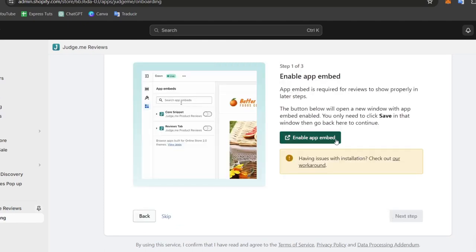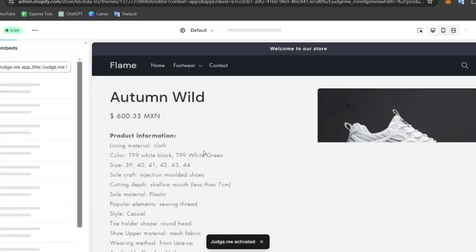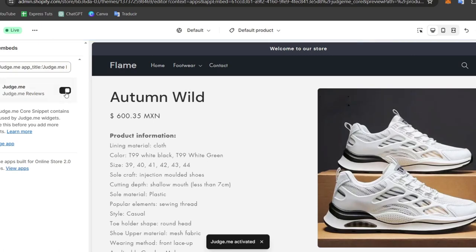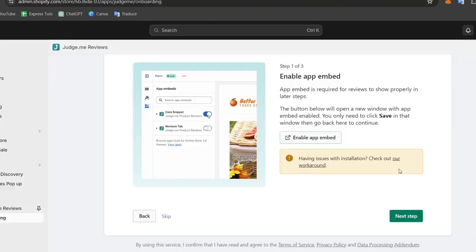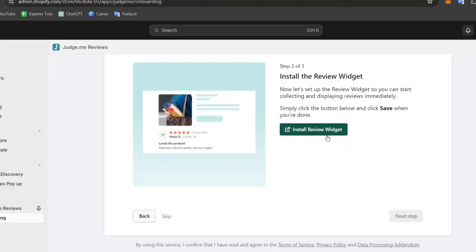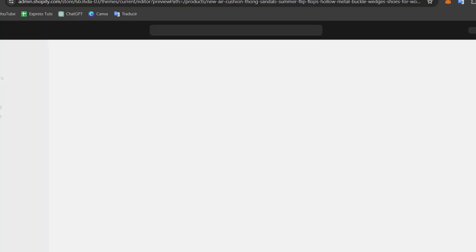Now it's going to ask me to enable the app embed. If I click this, it should send me automatically directly into the app embed section. I just need to make sure that this has been enabled, and I hit save. Once this has been saved, let's go back. Let's go to the next step and do exactly the same thing with the review widget.